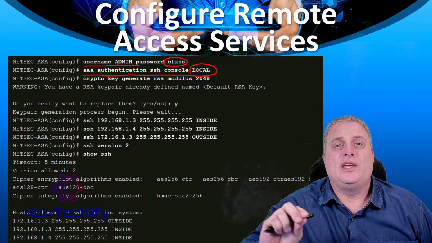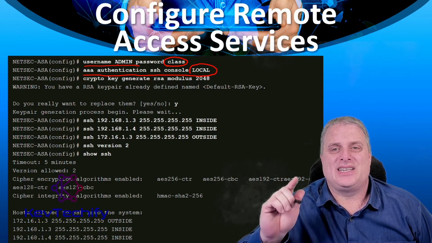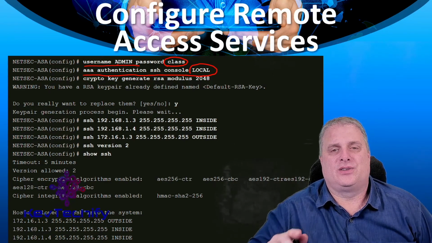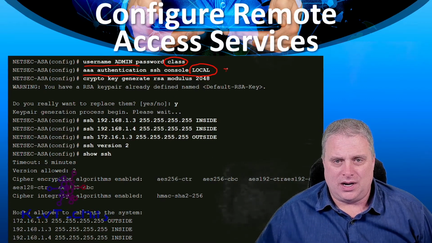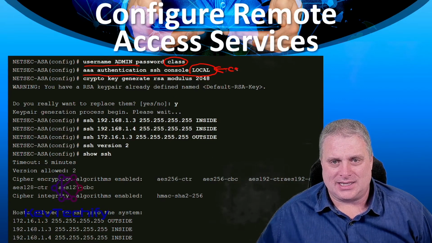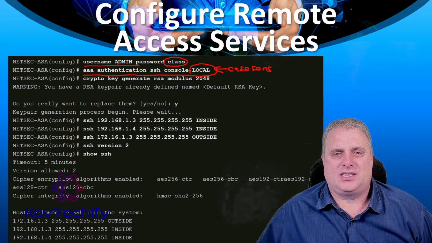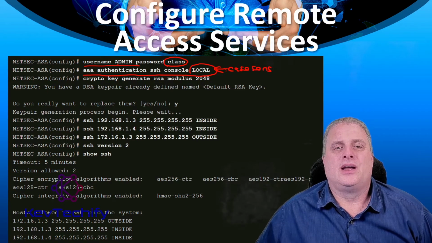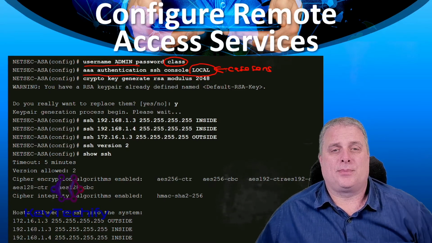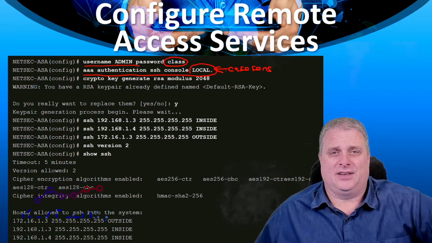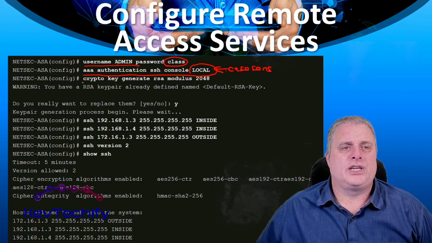The LOCAL keyword is case sensitive and is a predefined server tag. So this LOCAL right here, once again, is case sensitive, and it is predefined. So it has to be all capitals: capital L, capital O, capital C, capital A, capital L again. Then we can go ahead and generate our crypto key.